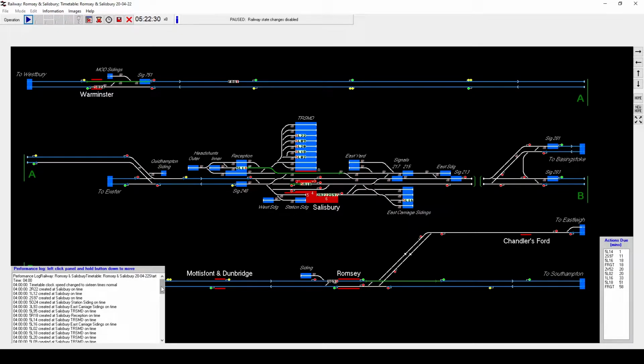There's the performance log. I tend to not play with this open anymore because it's very big and covers up a reasonable amount of the screen. But it tells you every time a train stops, starts, passes anywhere that it's scheduled to. It tells you if it's on time, early, late. So you can see at the moment, most stuff is happening on time and early, which is good.